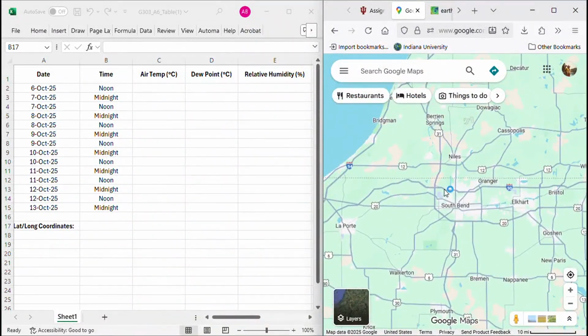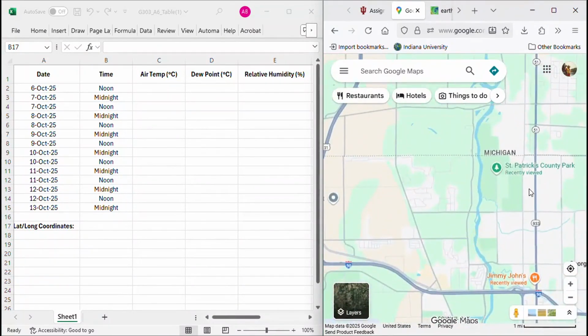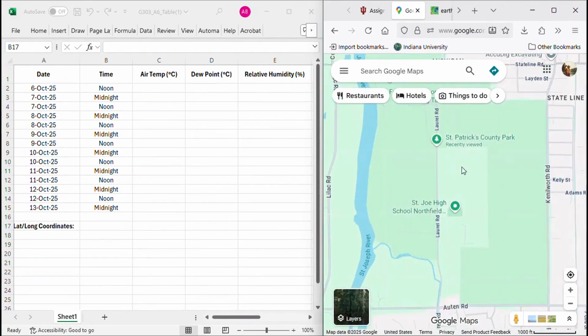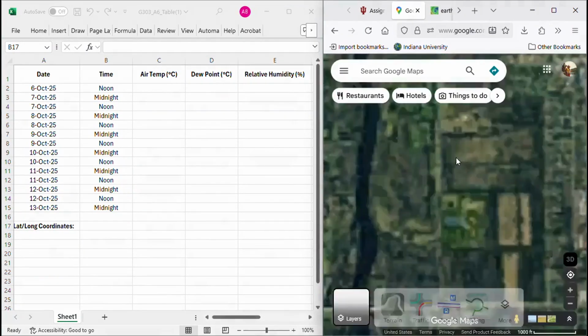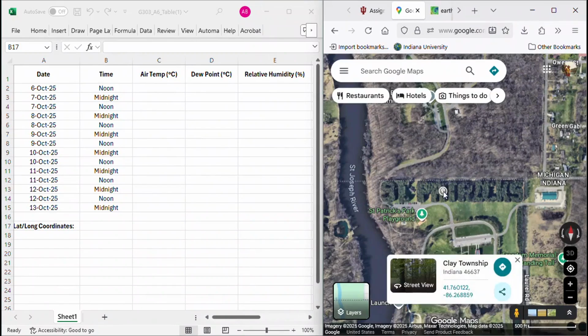Alright, I'm going to go to a place kind of cool up here, St. Patrick's County Park, in which, if you look at it, the trees actually say so. What's the actual location of that? So that says down here, which I want to go ahead and put in there, 41.76. Of course, you're going to do that for your location. You're not going to use the same one as me.